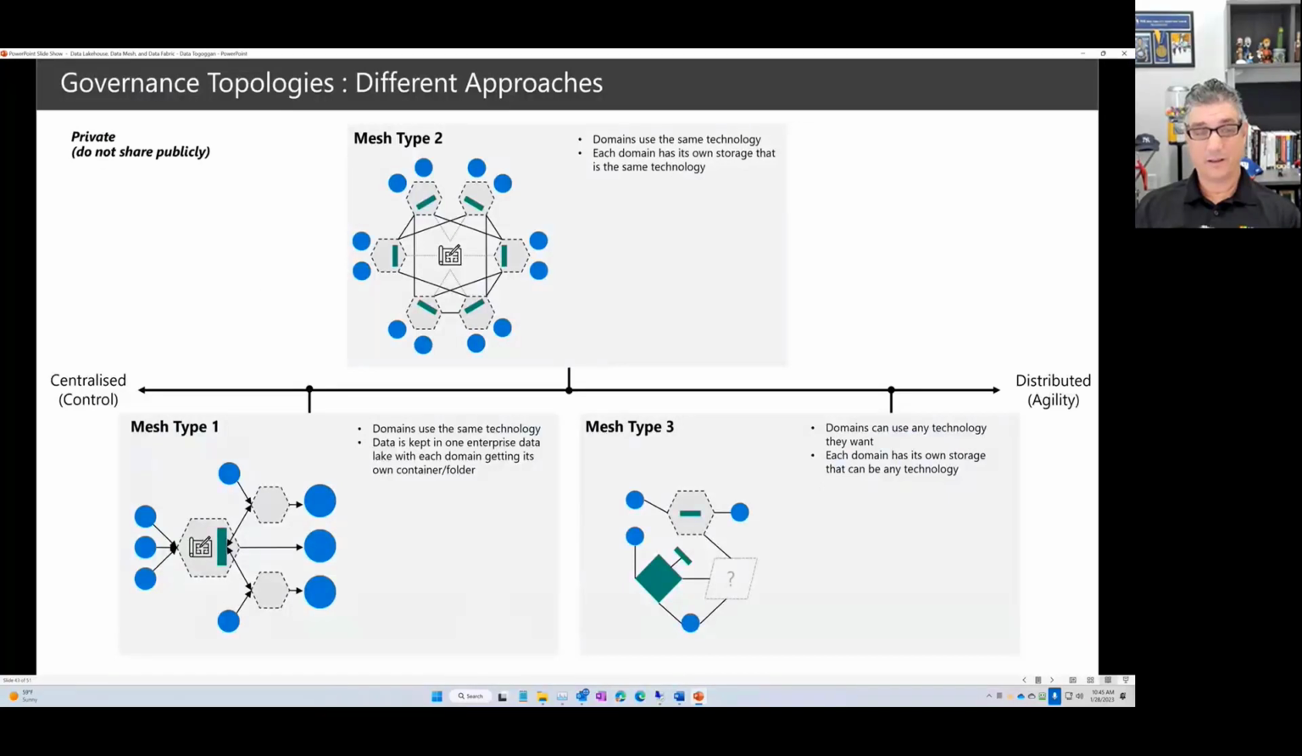And the last thing I'll bring up is that everybody's got different approaches for a data mesh. Some of them you may not even call a data mesh; at the end, you'll see it's actually a data lakehouse. But if you look at the very left, you have data mesh type 1. The idea is all those domains are going to use the same technology, and the data is kept within one enterprise data lake, instead of all of them having their own separate data lakes.